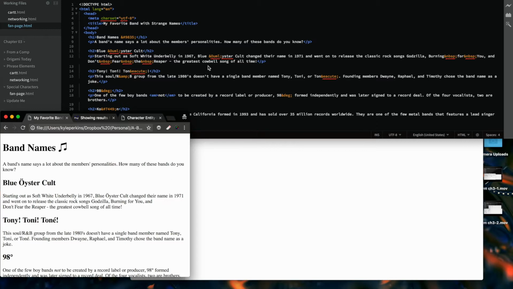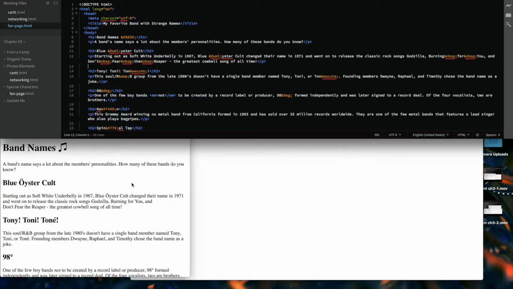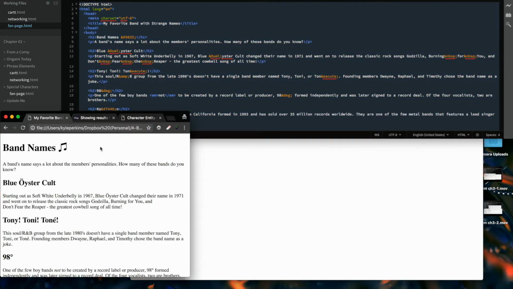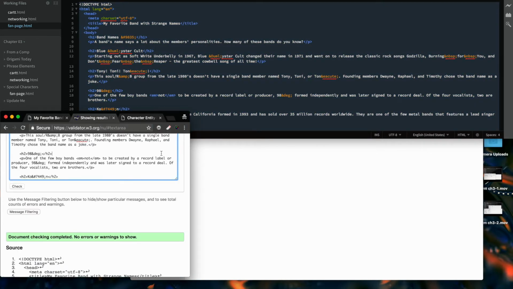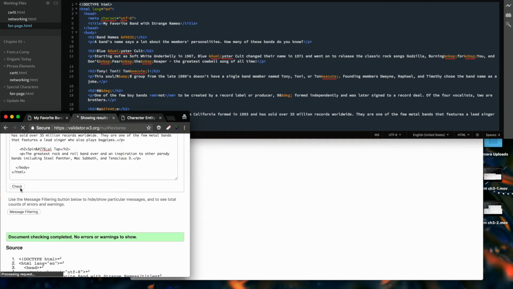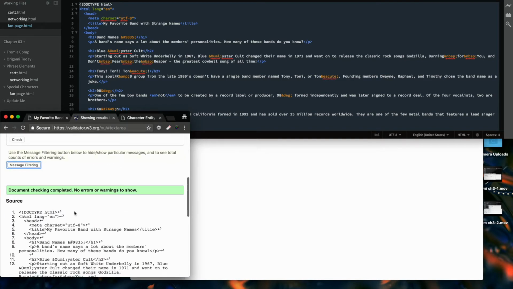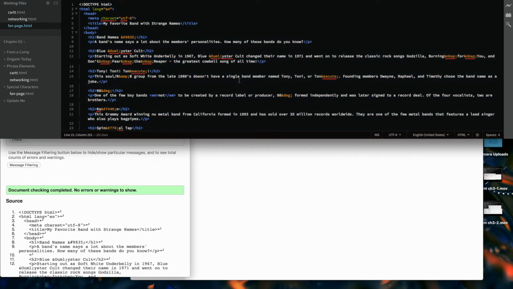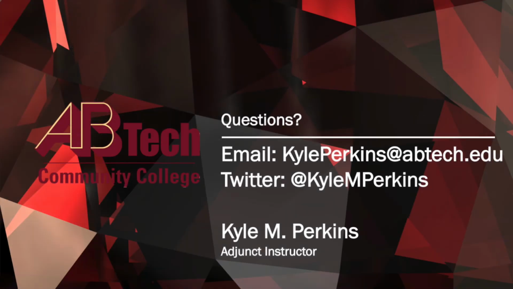So the last thing we need to do is just check this against validation. You can either upload the file to the validator, or you can highlight all, copy, go to the validator, paste, check, and green box. We are good. Alright, so that is all for Chapter 3. Next we'll be talking about Chapter 4.